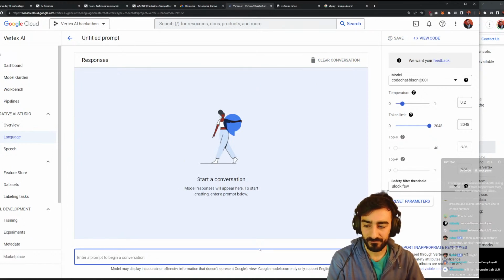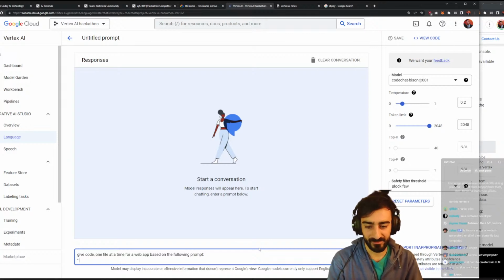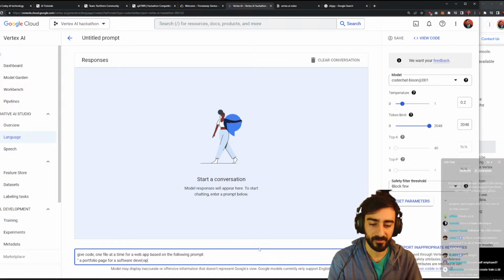How would we prompt it? So it would be like, give code one file at a time for a web app based on the following prompt. And then the user prompt would be, let's do a test I've already done, like a landing page for a portfolio page for a software developer that has cards of projects they have done with descriptions.